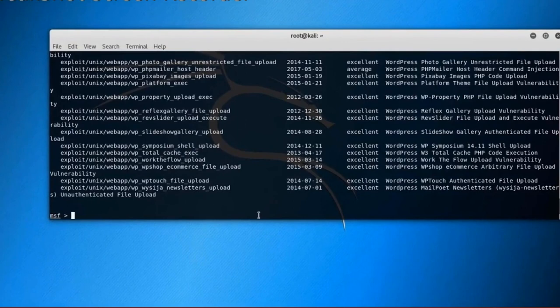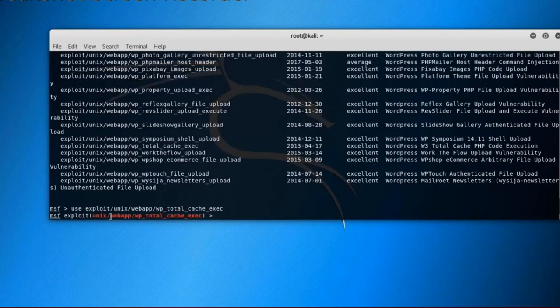So if we want to go further and select an exploit, just for the sake of giving this demo, we can say use, and we can reference the exploit. So let's say that we want to use this exploit, for example. Just copy it and paste it after the use and hit enter. As you can see, the cursor changed and we are into this exploit now.